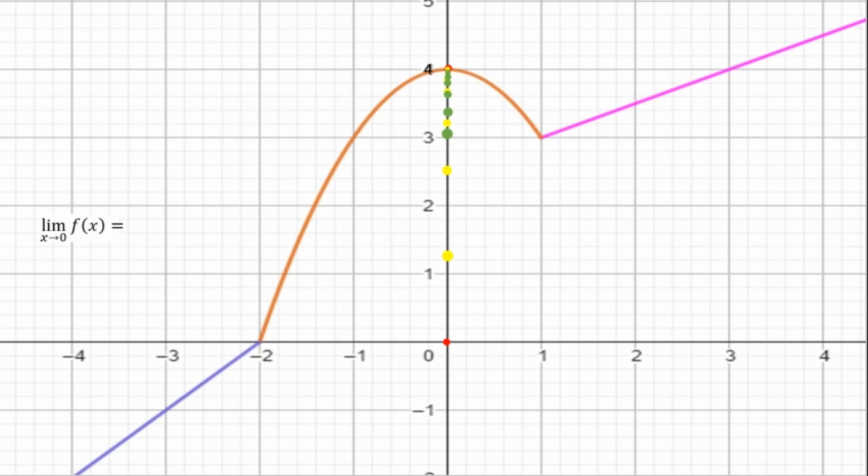As you can see, if you analyze the individual set of values, the yellows and greens, they both seem to point to an upward direction, and they're getting crowded near the number 4, right? So with that observation, we now conclude that the limit of f of x as x approaches 0 equals 4. Piece of cake, right? Alright, so find the limit of f of x as x approaches 1.